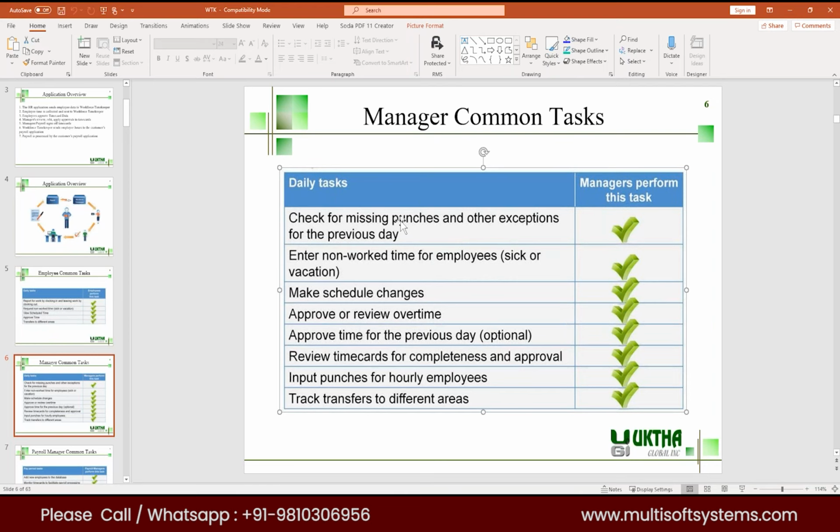Managers can also enter time for their reportees. Suppose an employee takes sick leave continuously for an entire week or any time, in that case managers can add sick time or any other pay codes in their respective employees' time cards. And managers will handle the shifts and schedules for their reportees, in which shift the employees have to come and take care of their day-to-day tasks. So that is also their common task.